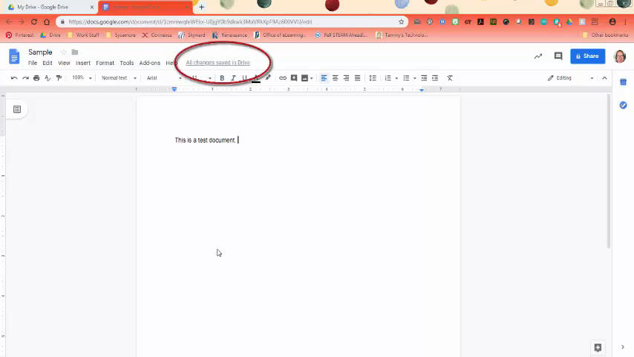If you notice on the top, it shows all changes saved in Drive. One of the nice things about working with Google products is that it automatically saves all of your changes for you. You don't have to go up and click save every few minutes to make sure that your work is saved. It automatically does that for you.